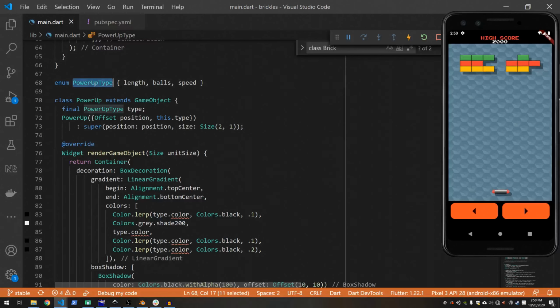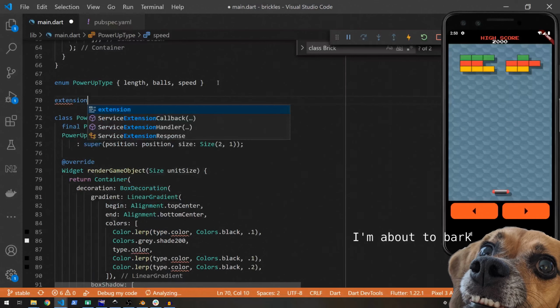So I'm adding a power-up type enum. This will just be the type of power-up. For our purposes, we'll just have these 3 different types. This will increase the speed of your paddle, this adds a ball, and this will increase the length of your paddle. I want type to have these useful methods on it, so we can add an extension.